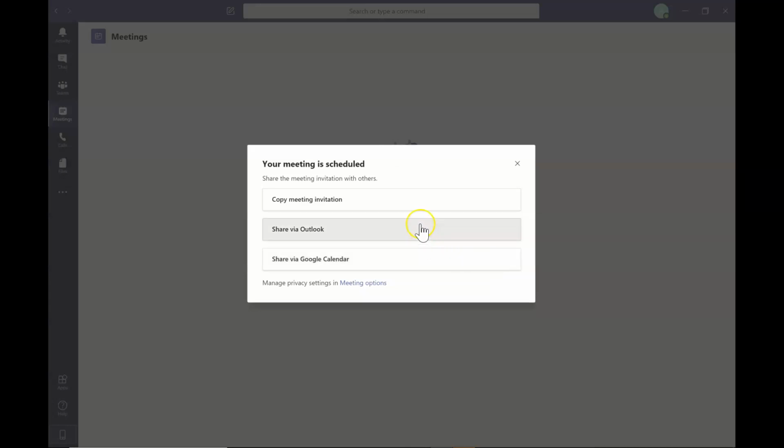Once it gets scheduled, I need to invite the other team members. So I can copy the meeting invitation by clicking here, and I can share it via my Outlook account or share it via the Google Calendar.